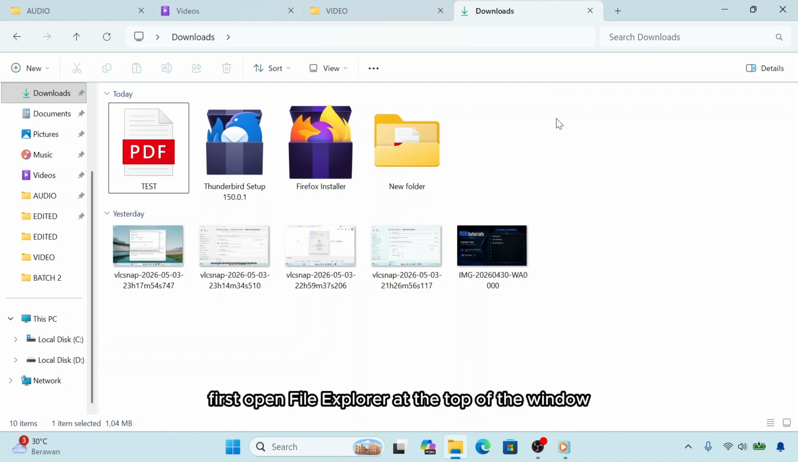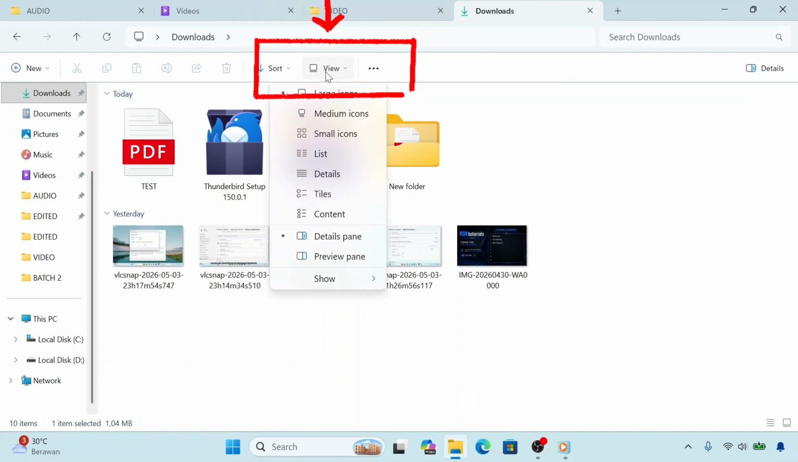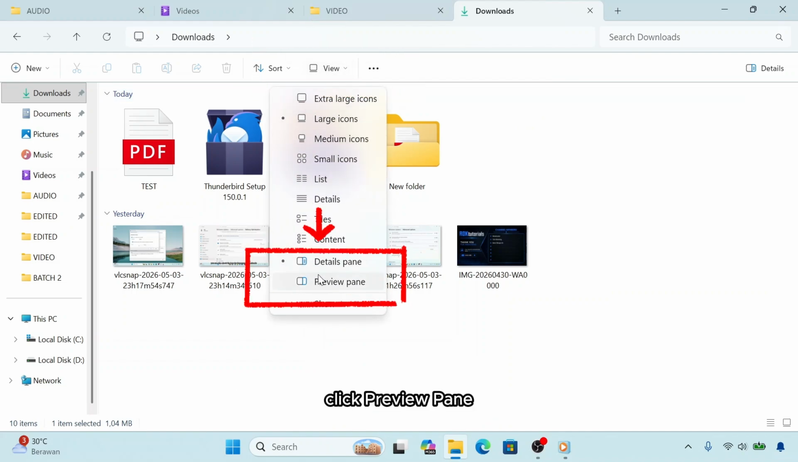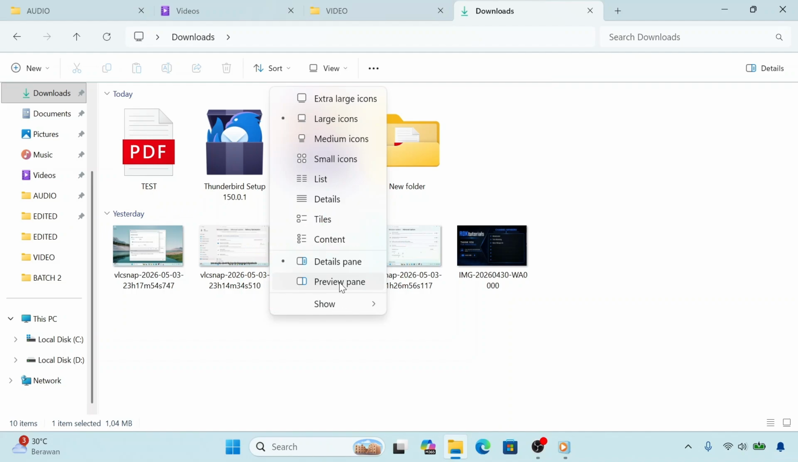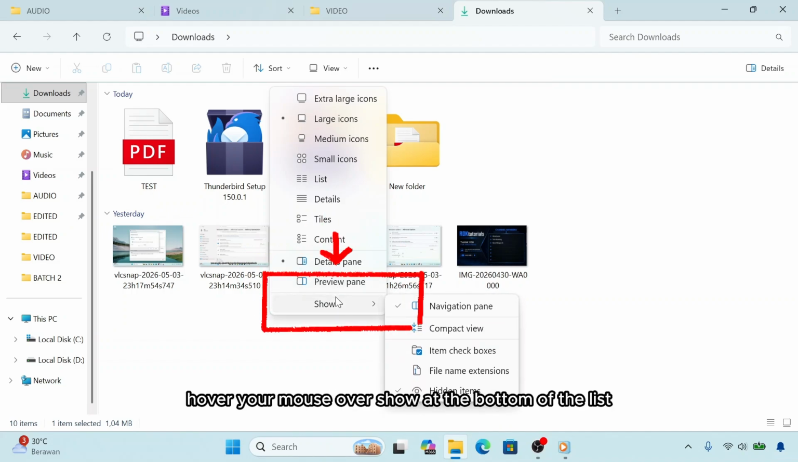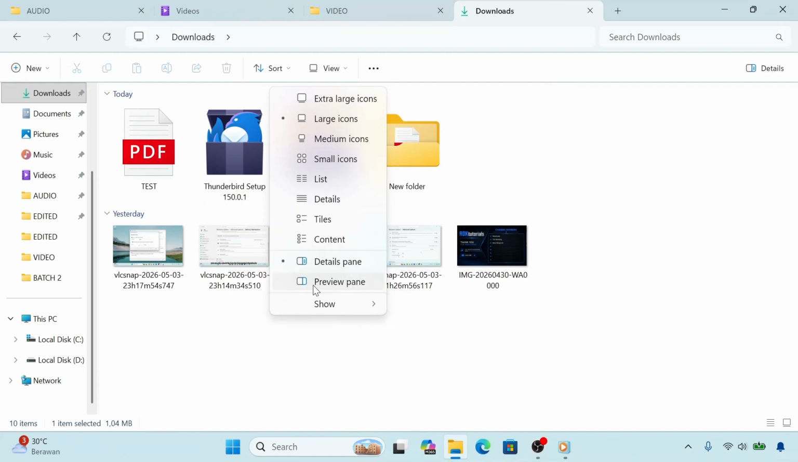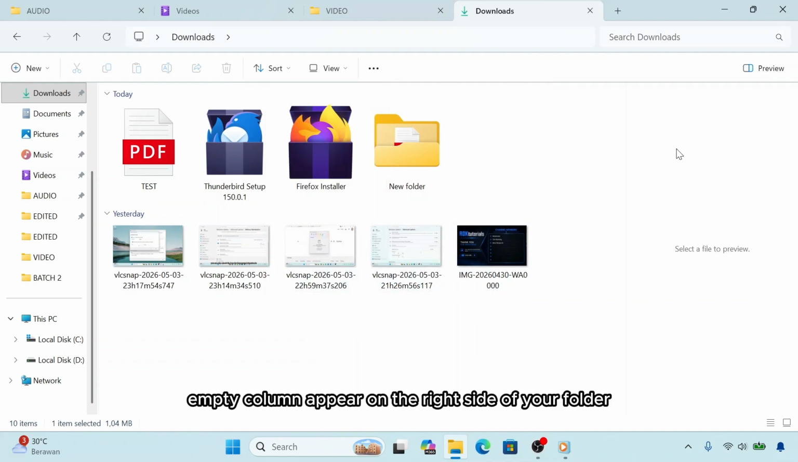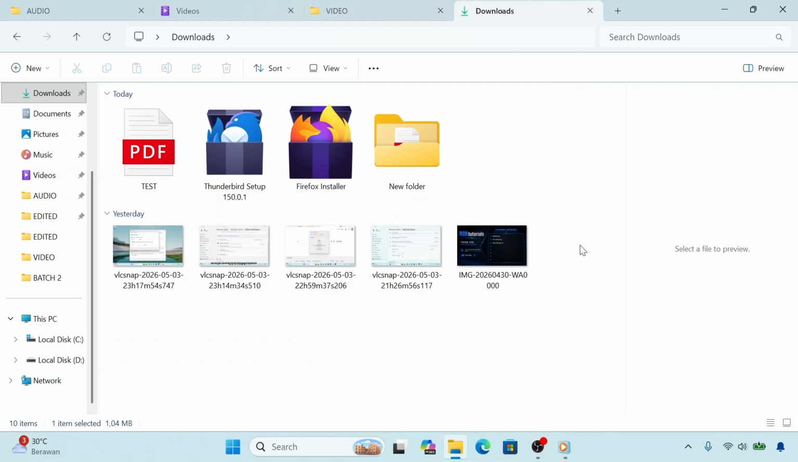First, open File Explorer. At the top of the window, click on the View menu. Click Preview Pane. If you can't find it, hover your mouse over Show at the bottom of the list. You will see a new empty column appear on the right side of your folder.